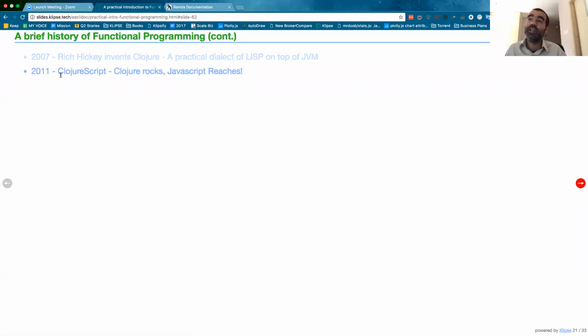In 2011, ClojureScript was released. So ClojureScript is Clojure transpiled into JavaScript. And because JavaScript is everywhere, JavaScript reaches, and Clojure works, it made a lot of sense to have ClojureScript, which is a transpilation of Clojure into JavaScript. And this is how we can have ClojureScript running in the browser.